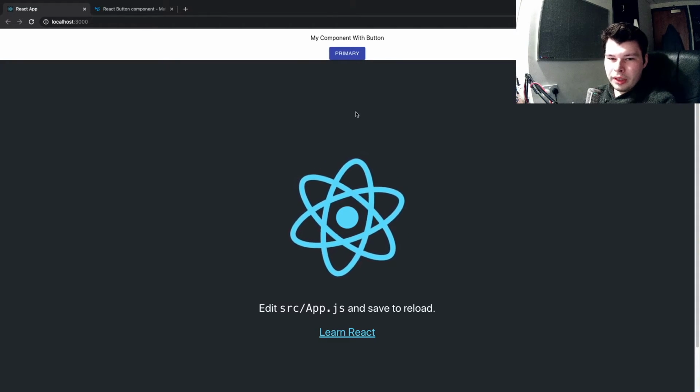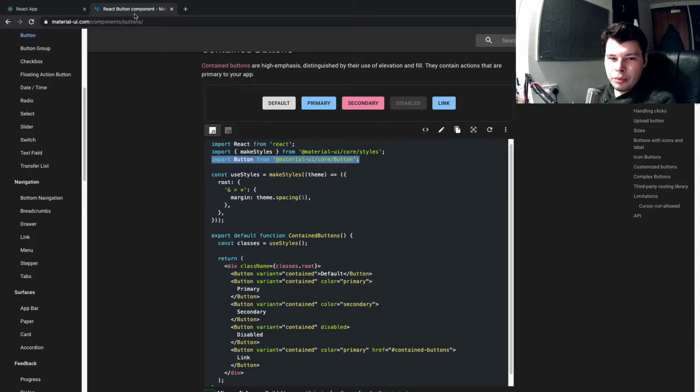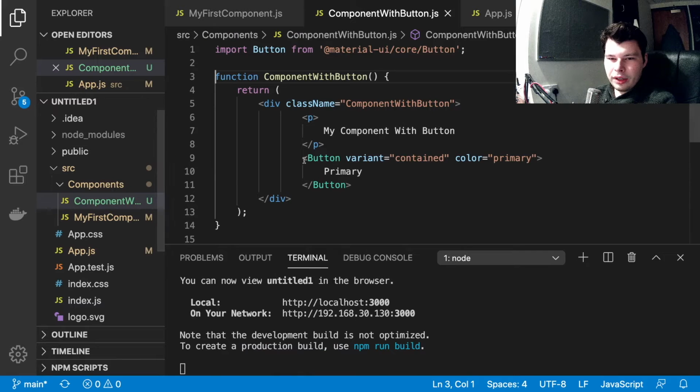So to do this, we can actually go back to the documentation, and you can see that the documentation uses this use styles, and this use styles has a root property, and this has a margin, and this spacing is 1. So 1 should be enough just to make it look a little bit nicer. So if we go and copy this here, we're going to copy this use styles, and then we're going to go back to our IDE.